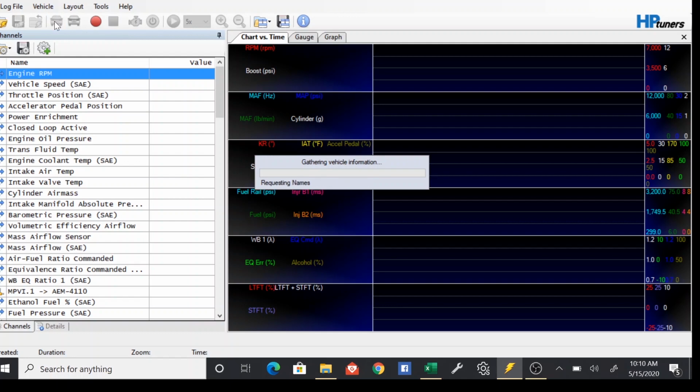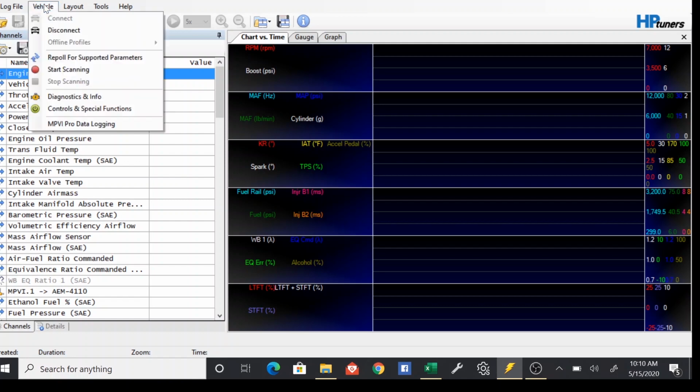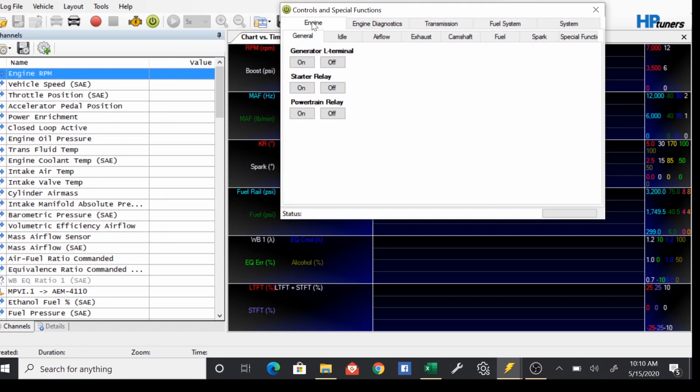The vehicle's running at this point. We're going to connect to the vehicle, pulling everything up. And then the next thing I'm going to do is click on vehicle here, and then go to control and special functions. So we'll click on that, and we're under engine.